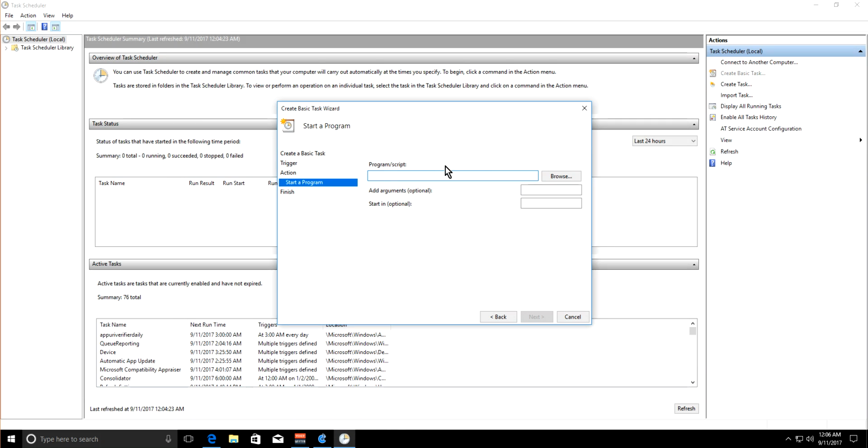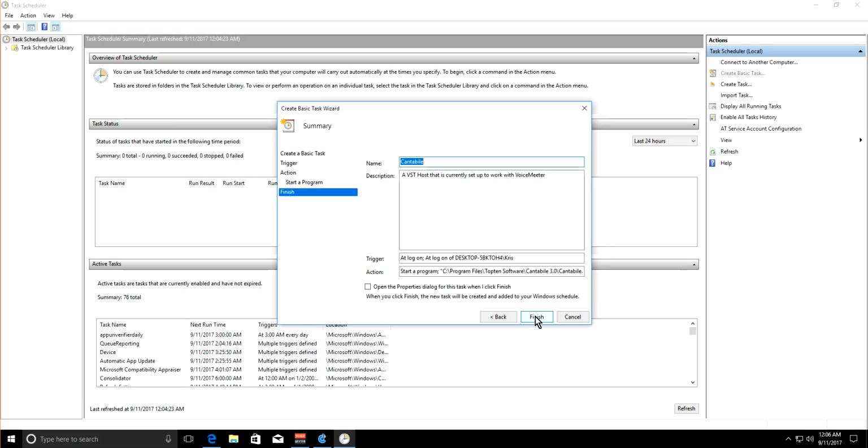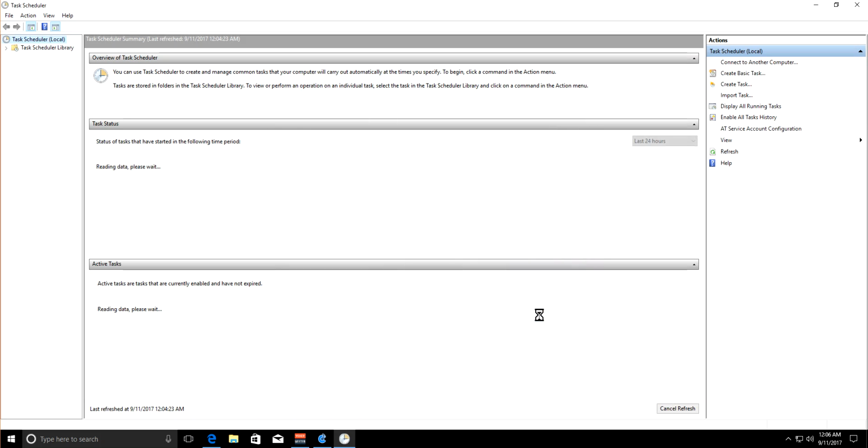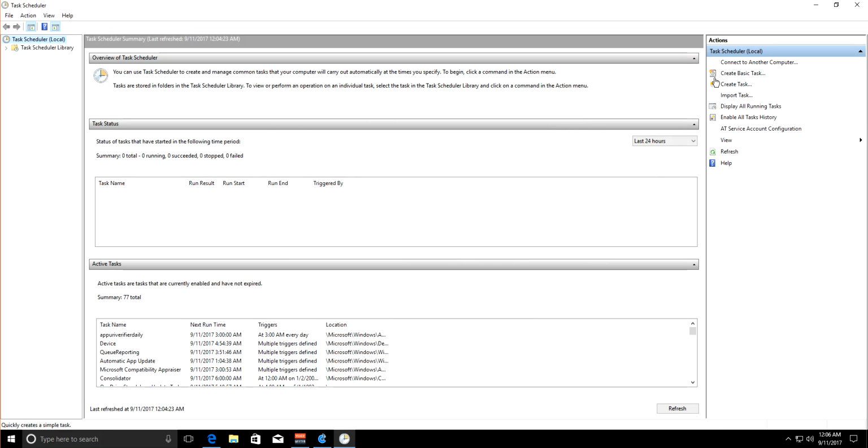We can close that. Back to this program. What do we want to run? Right click, paste. That right there is what we want to run. No problem there. So hit next. And everything's set there fine. At log on, start a program, no problem. Finish. Done. It will start up the next time you start your computer.